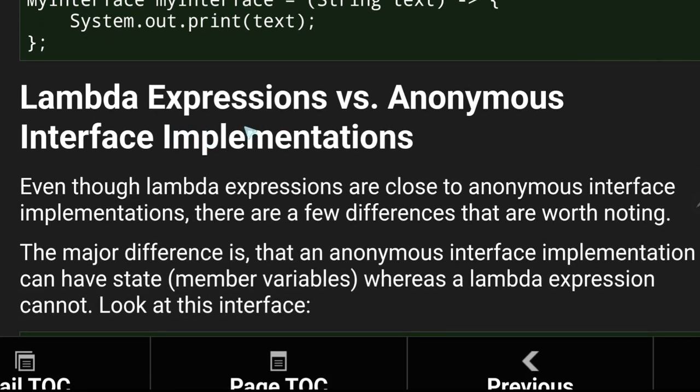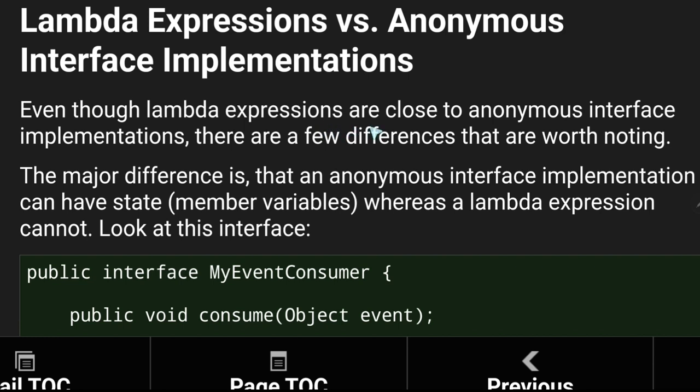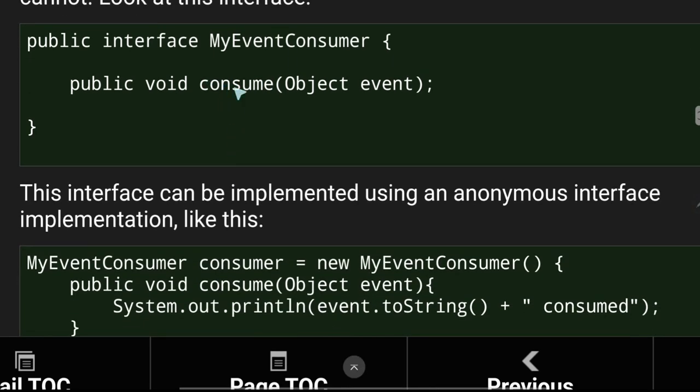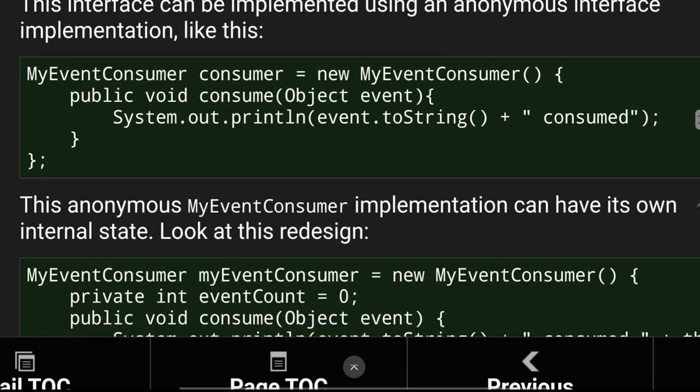Lambda expressions versus anonymous interface implementations. Even though lambda expressions are close to anonymous interface implementations, there are a few differences that are worth noting. The major difference is that an anonymous interface implementation can have state, member variables, whereas a lambda expression cannot. Look at this interface. We have an interface named MyEventConsumer. It has a method consume, an abstract empty one. This interface can be implemented using an anonymous class implementation like this: new MyEventConsumer, and we implement the method consume and do something with it.